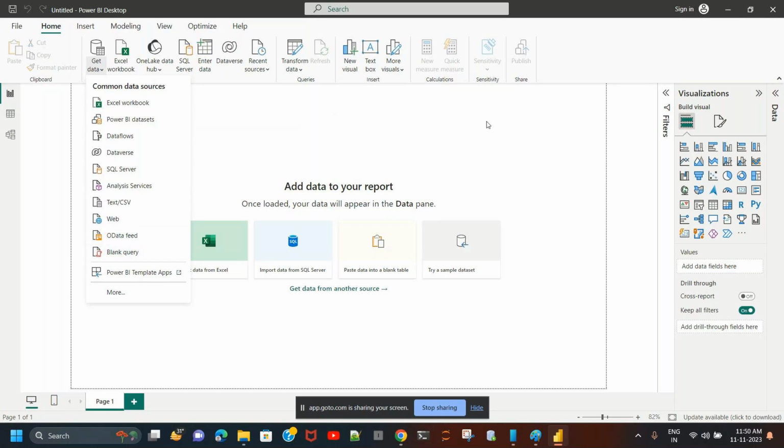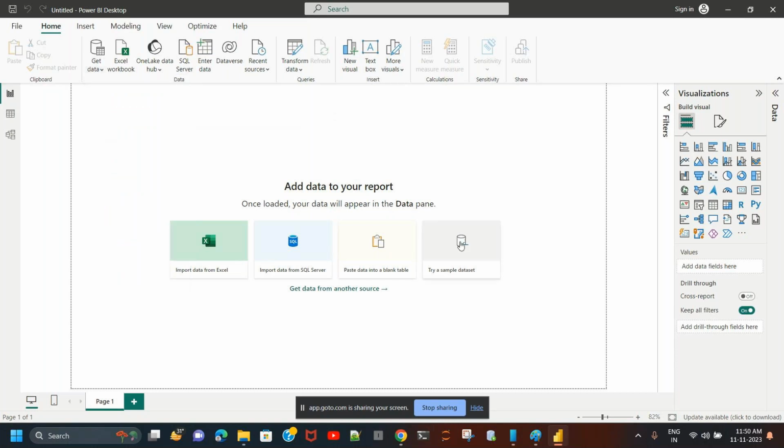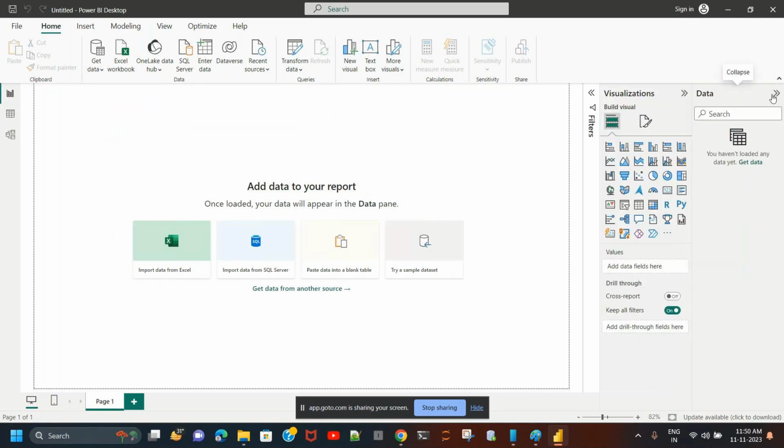Once we get the data, we have visualizations here. Once we get it, we can build charts here. You can see there are maps also, different maps and different tables. We can integrate with R script and Python script, all these things. We can see some samples.